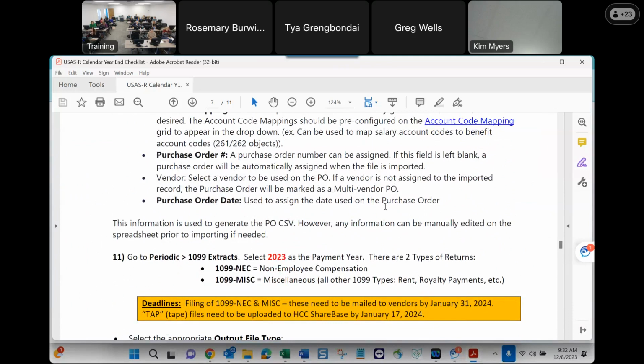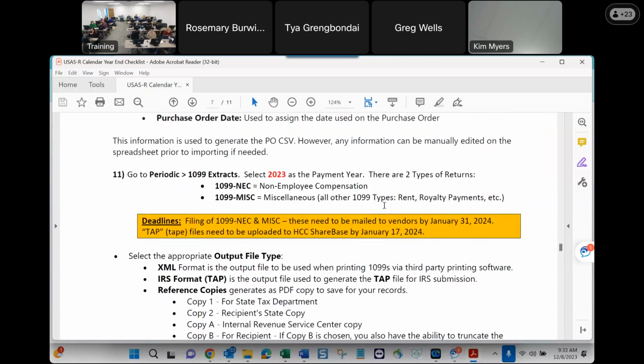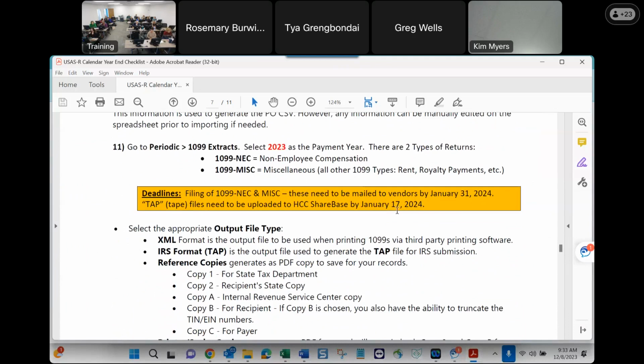All right. So next we're going to go over to, okay, we're at calendar year end. We've done our BWC and we've filled in all our vendors. And now it's time to prepare our 1099s. Under the extracts, you're going to make sure that you select 2023. The NECs are the non-employees and the MISCs are the miscellaneous, usually just royalty payments and deceased employees there.